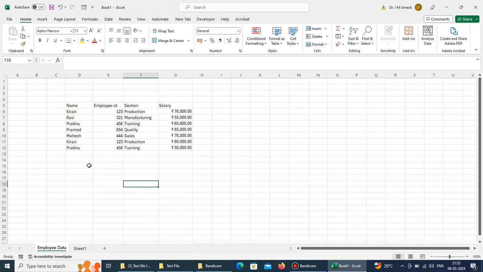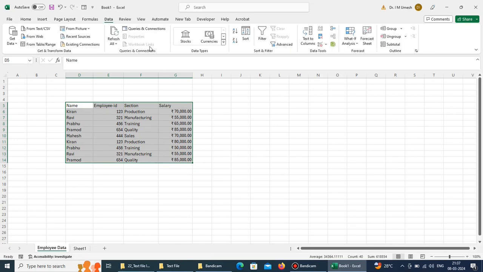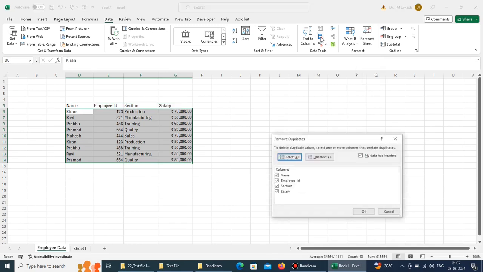Now let us consider we have some duplicate values here. For Mahesh and for Pramod we have two similar records. If we want to remove the duplicate records, go to Data, and we have an option here, Remove Duplicates. Click on that, and here it is asking based on which column you want to remove the duplicates.